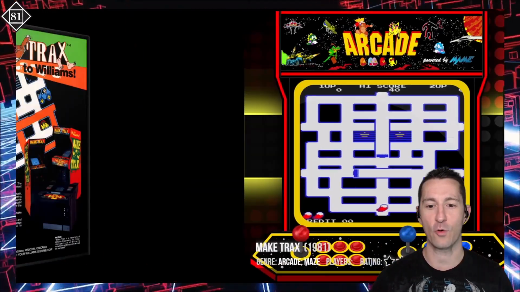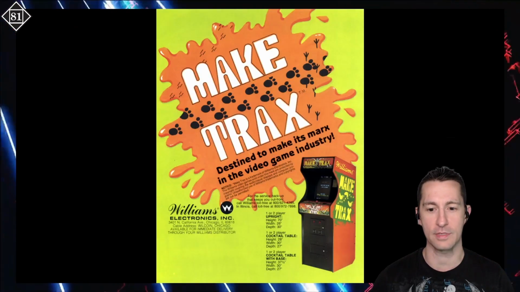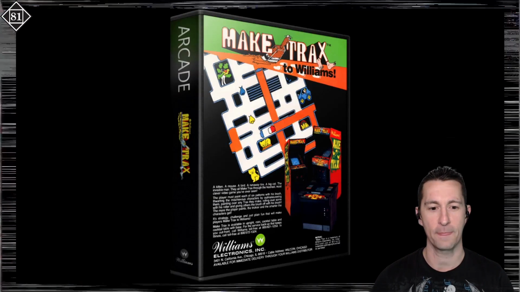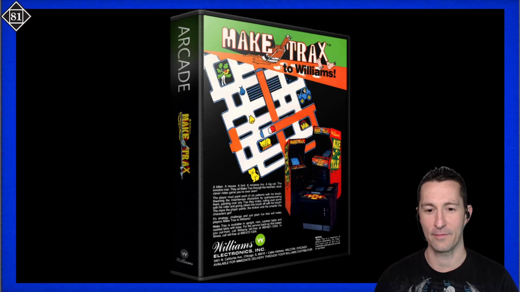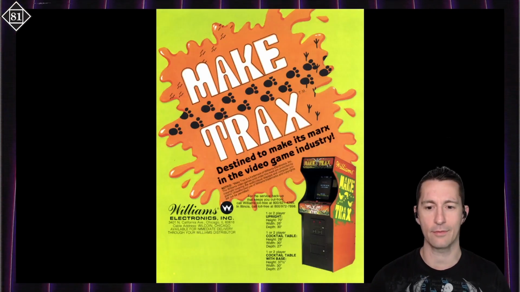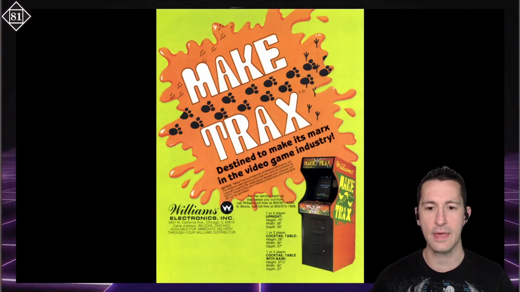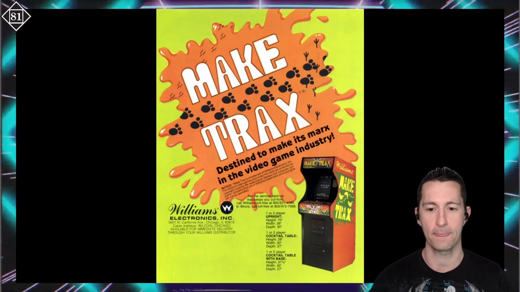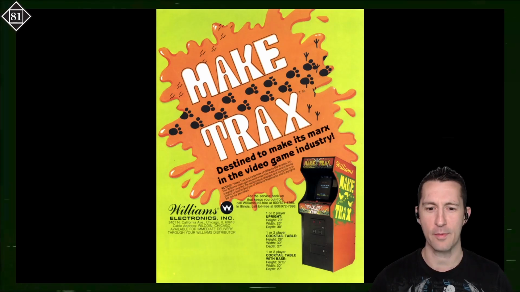So let's take a look at the artwork for Make Trax. This is Williams. Yes, we got 2 different advertisement flyers with different arcade cabinets on the front. I'm pretty sure it's exactly the same game, but they're just marketing it differently. Destined to make its mark on the video game industry. Did it make its mark? Does anyone remember Make Trax?